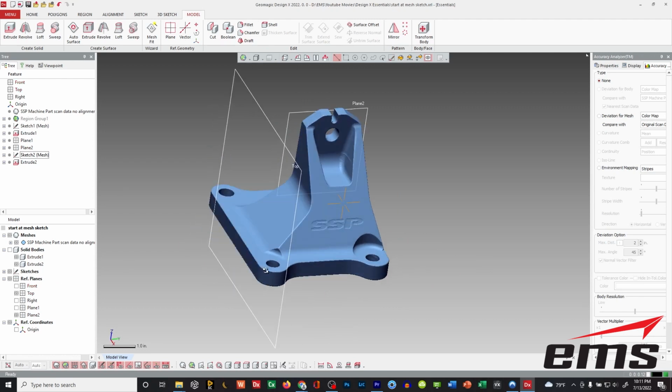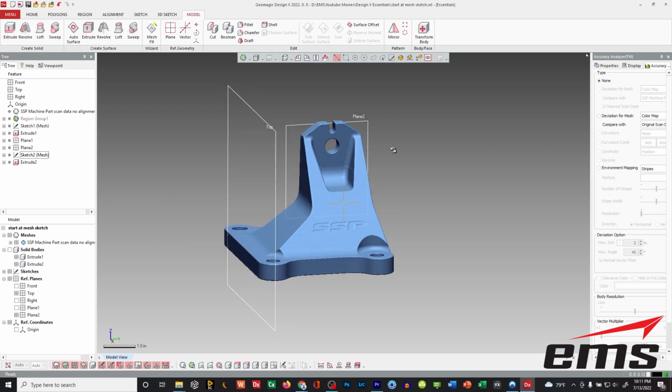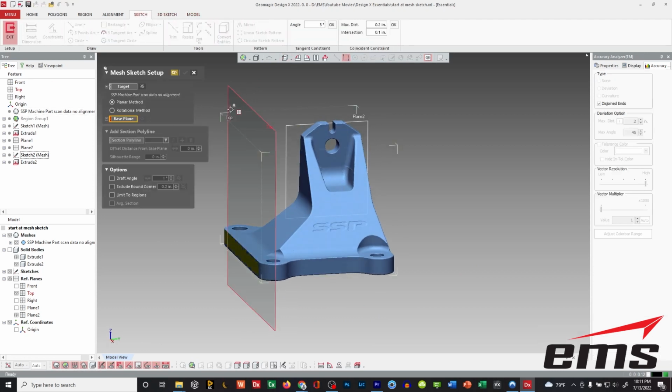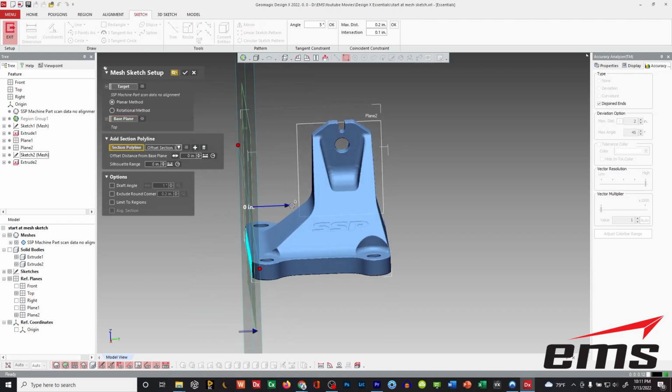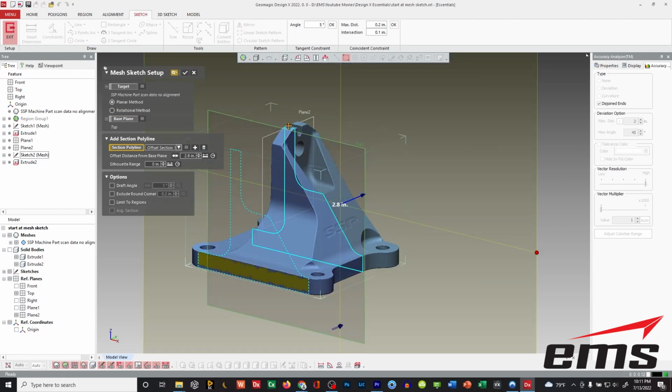is go to our top view, and I don't care where this section is. We'll leave it where it is. And I'm going to go to our sketch. I'm going to go to mesh sketch. I'm going to pick this plane. And of course, I don't want it there. I want to sample it way over here. Okay, somewhere in here. And what I'm trying to get at is somewhere where I can get all this data.